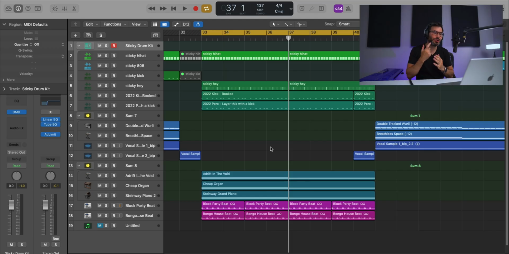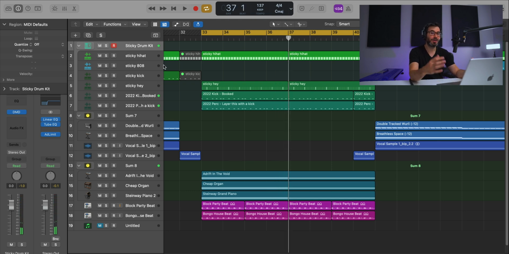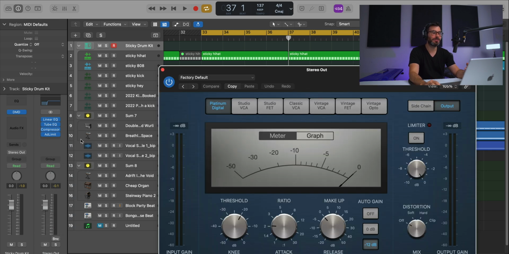So right here is Drake's Sticky session in Logic Pro, and we're gonna go ahead and add in some bus compression to this mix. All right, so what we're gonna do here is obviously go to our master track to apply that bus compression. The bus compression happens on your 2-out channel, which is your master track. So we're gonna go over here to this open slot I have here and bring in Logic's default compressor.